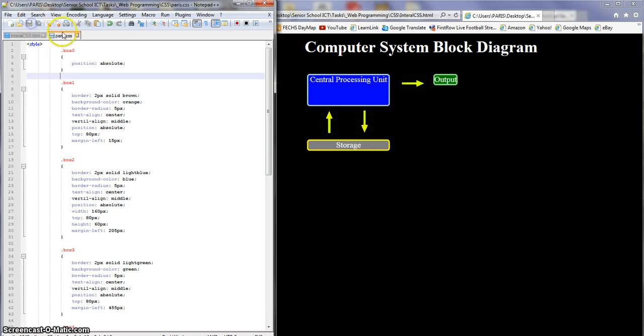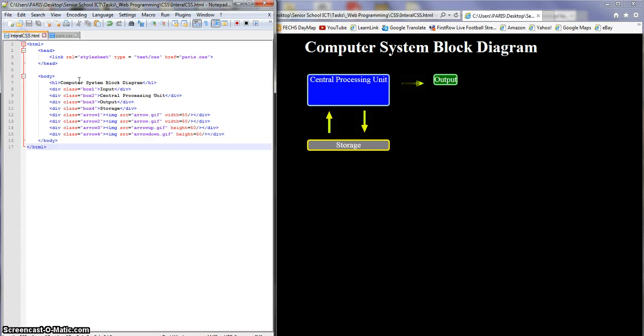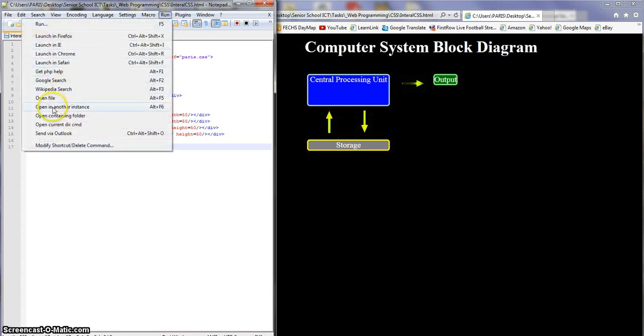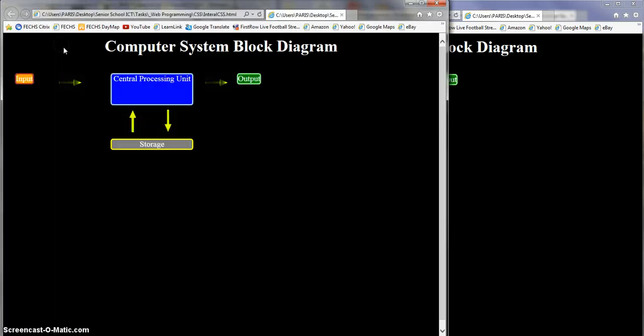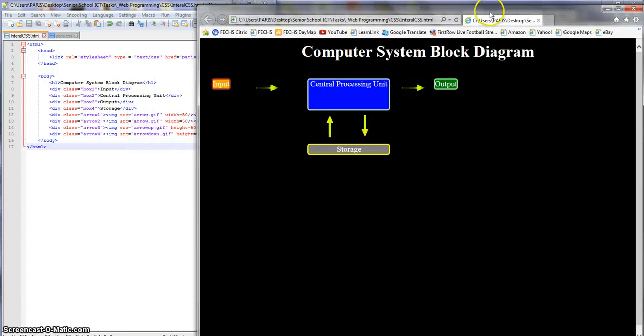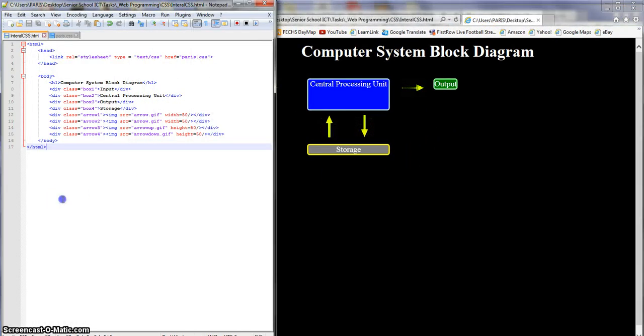So I save my CSS. That's my external CSS style. I go back to my program. I haven't done anything here. So if I was to run this program again, hopefully we get it fixed up. And there it is. It's fixed up. Okay. So as you can see, I'm now using external style sheets, and I leave my web page nice and clean.